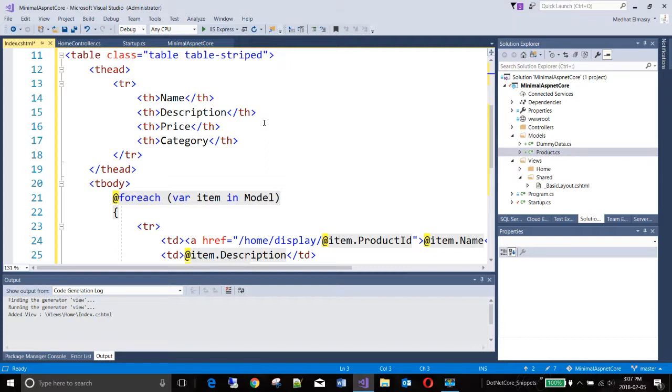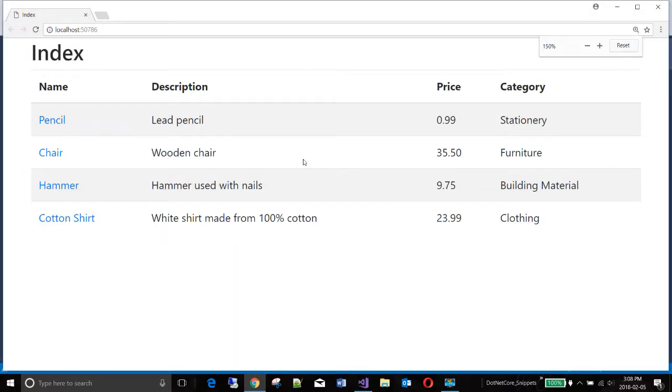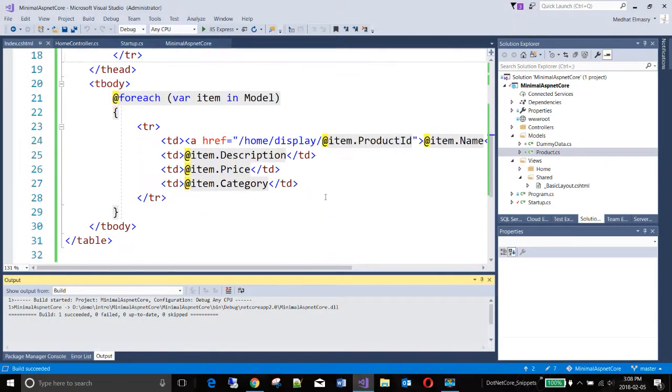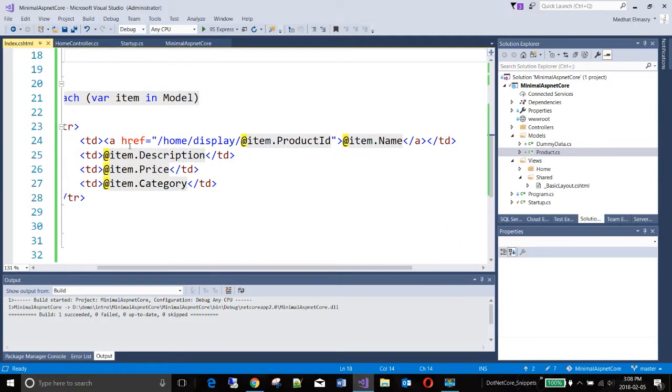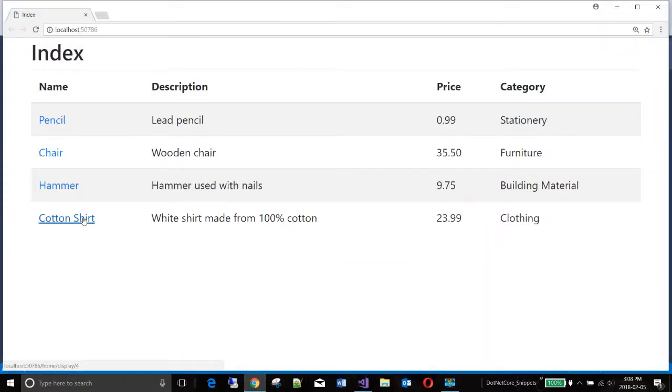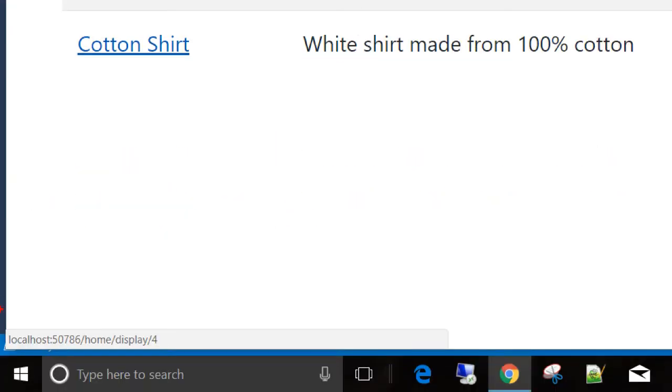Now, let's run this and see if it's working. And it is working. Now, let's go back to the code and have a look at what this link looks like. So we have actually a link here that's displaying the item name, and the URL of that link goes to home, display, item product ID. So if we go to the web page here and we hover over these, we'll see that they point to an action method called display that I haven't even created.